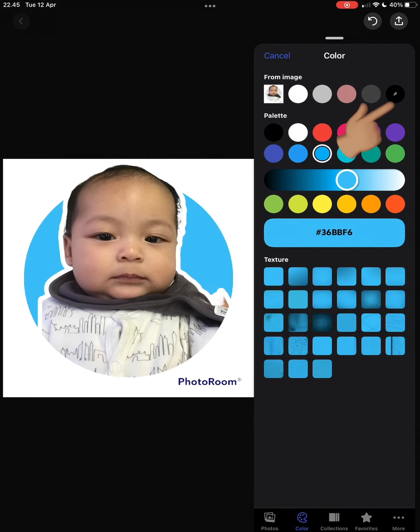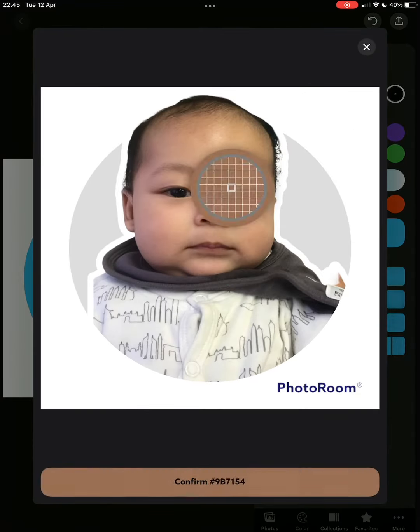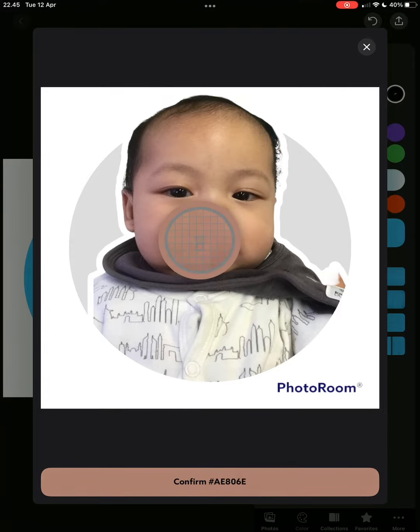and if you want a color from the photo, you can just tap on there, the eye picker, and then you can just move around and tap on the color you want and tap confirm on the bottom.